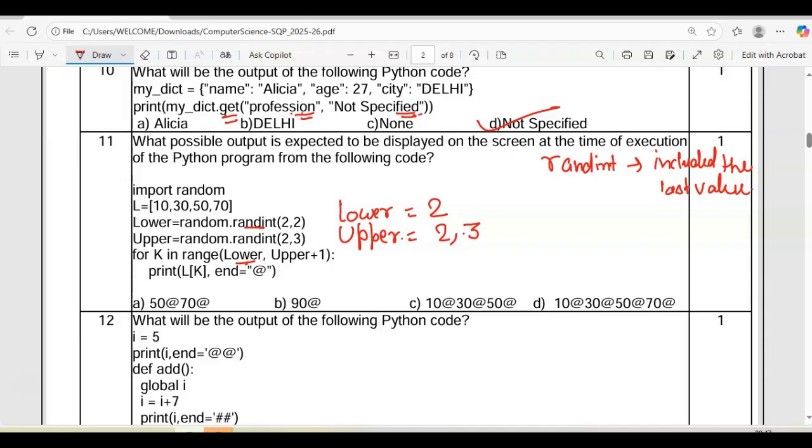If I consider the first value of lower as 2, it will work from 2 to upper plus 1. Upper value is 2, so 2 plus 1 is 3. So 2 to 2, only for 2 we have L2. So L2 is 0, 1, 2 and 3. 2 is 50. So 50 at the rate.